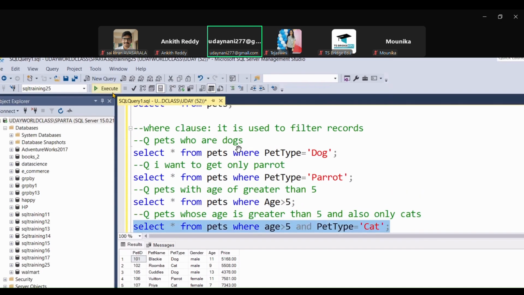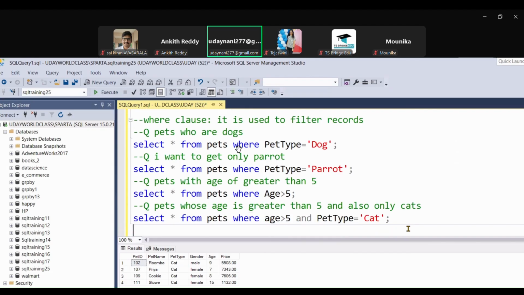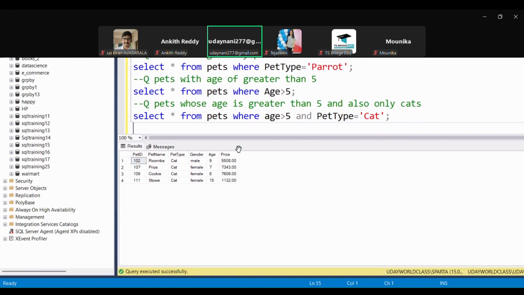Okay, so now what I'll do? Select Pandas. Okay, so this is the use of the where clause. Anybody having any doubts in this where clause, they can ask me so that I can explain again. Okay. Anybody having any doubts on this where clause?